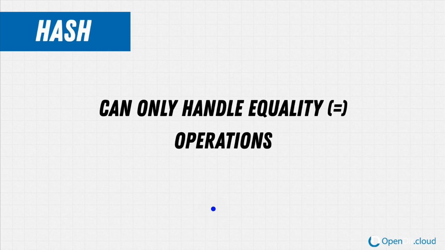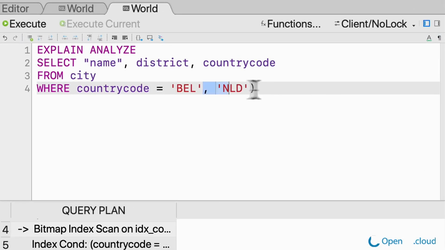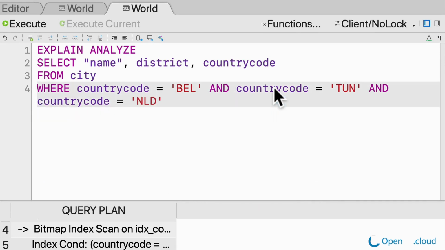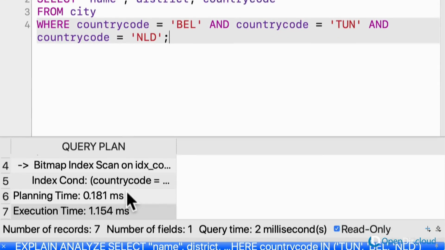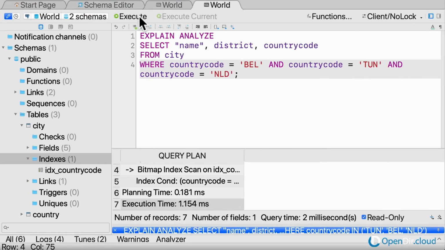But then if we look at the hash algorithm, well, the hash algorithm can only handle equality checks. So if we did an equals operation, we might have an extremely performant query. So let's go look at that. Over here we are back at our query, and let's try to do it with an equality operator. So if we did equals bell and then an and country code equals TUN and country code equals NLD, let's see what happens. What will the explain analyze say? We are at 1.15, remember? That was when we applied the hash algorithm. So let's see what happens.